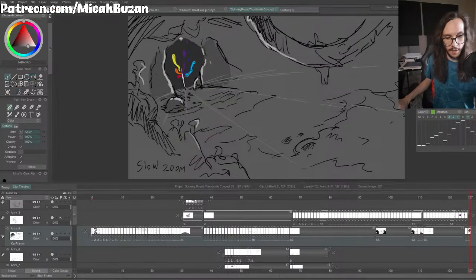So all the highlights are basically going to be relating to this area over here. Can almost look like a flame. Like he's walking towards a flame type of thing.